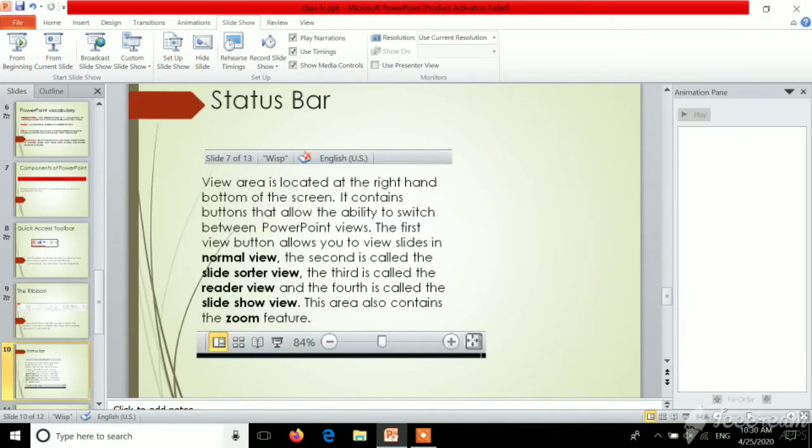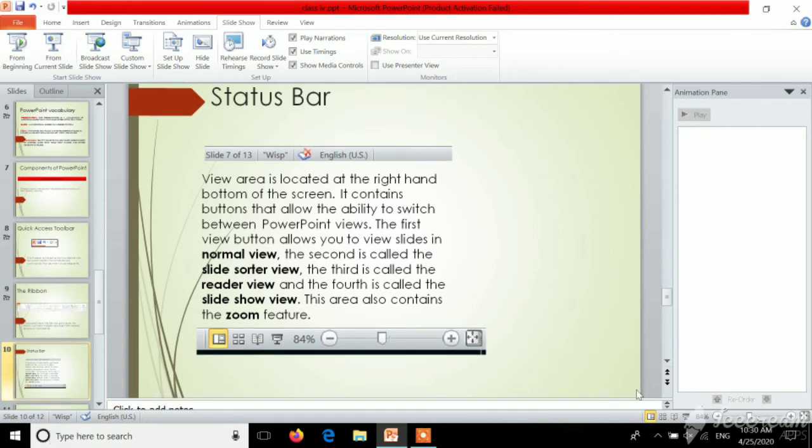Next, the status bar, situated at the bottom of the window. Here you can see the view area. It is located at the right hand bottom of the screen. It contains many buttons, like view buttons, like normal view. When we click on it, we are working in normal view position.